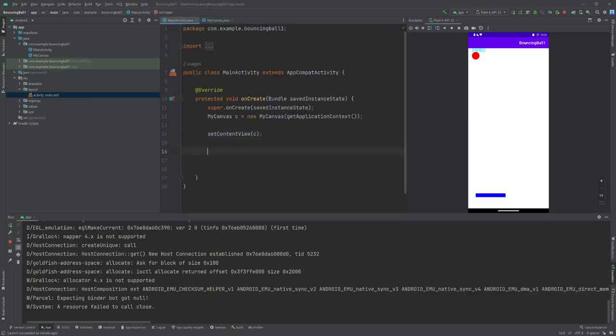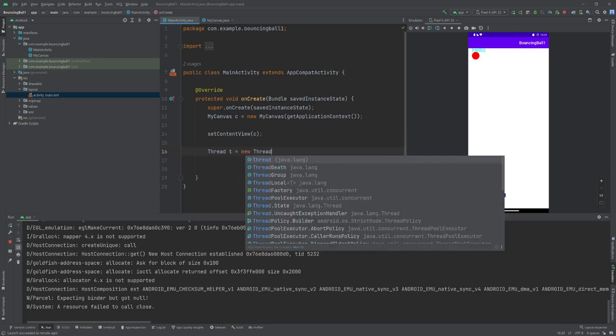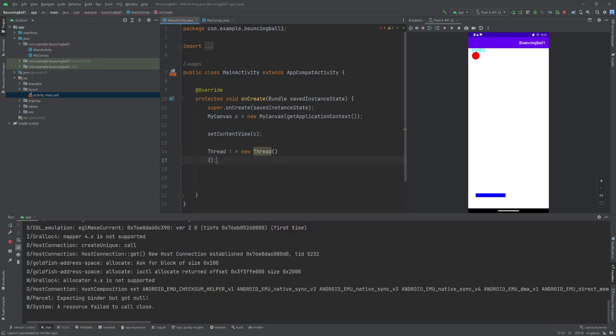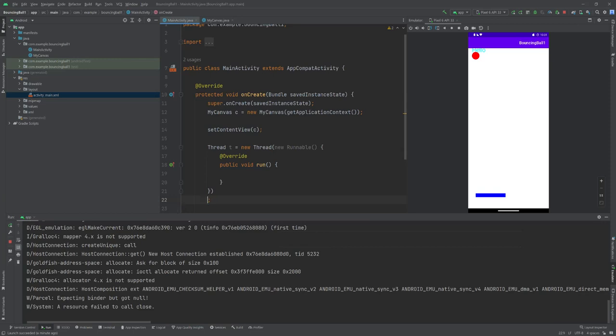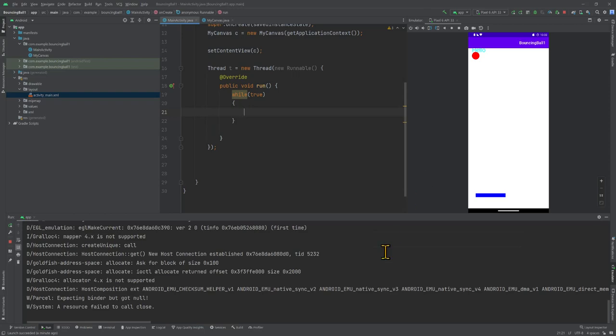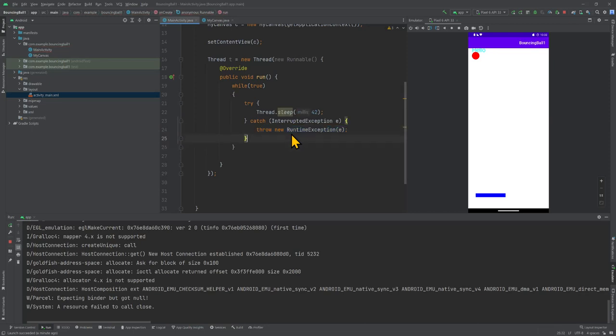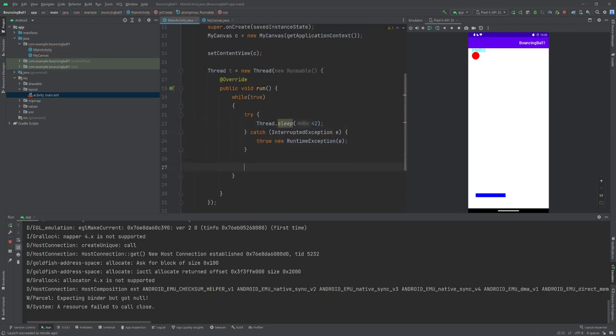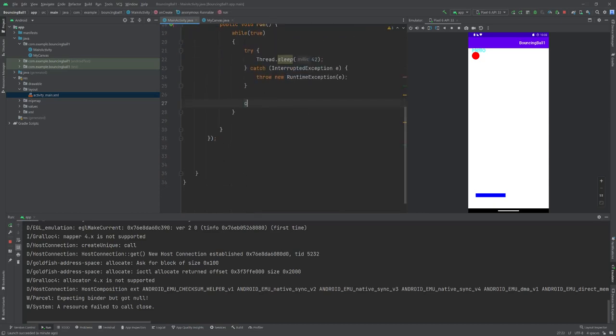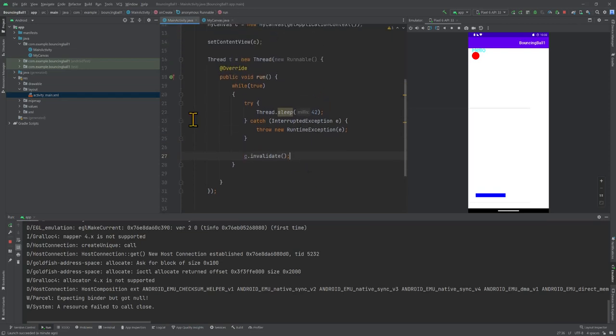I go to my main activity. I create a thread. I create a new runnable, like that. And in this run, I will have a while true forever and sleep this thread for 42 milliseconds. Thread.sleep for 42 milliseconds. Put this in the try catch, and every 42 milliseconds you go and redraw my canvas. The canvas is C. To redraw the canvas, we say c.invalidate. So now my canvas is being refreshed every 42 milliseconds.